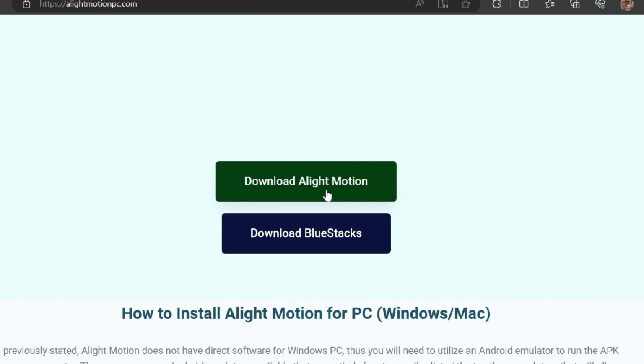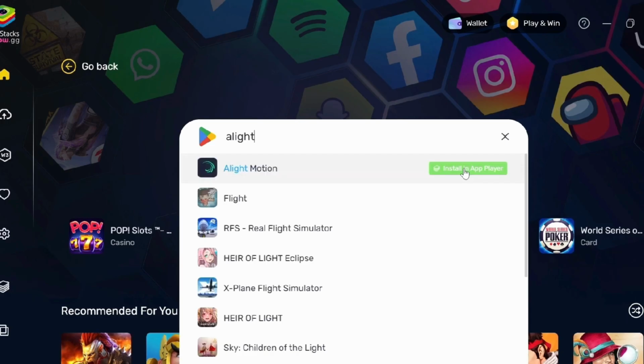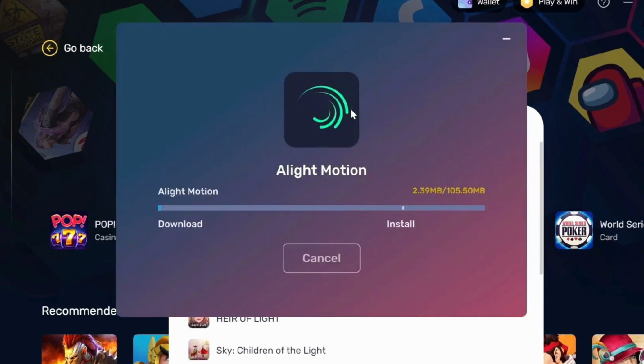If not, you can also use the BlueStacks application in order to download Alight Motion. Open up your BlueStacks, at the top search bar type in Alight Motion, and this is the application that you should download, so click onto it. And once the installation is completed, that is how you can download it on your PC.